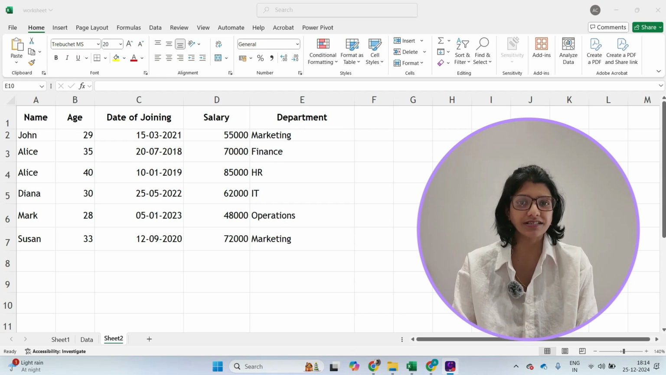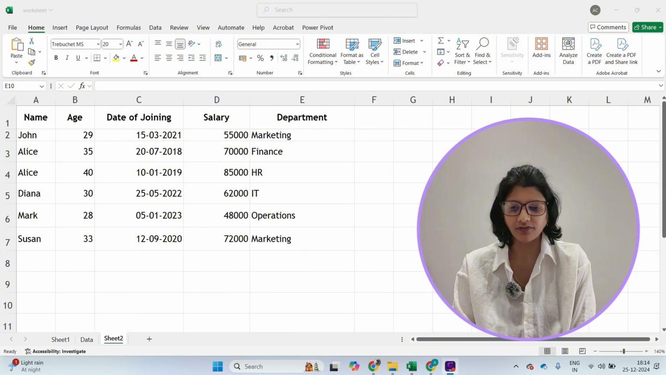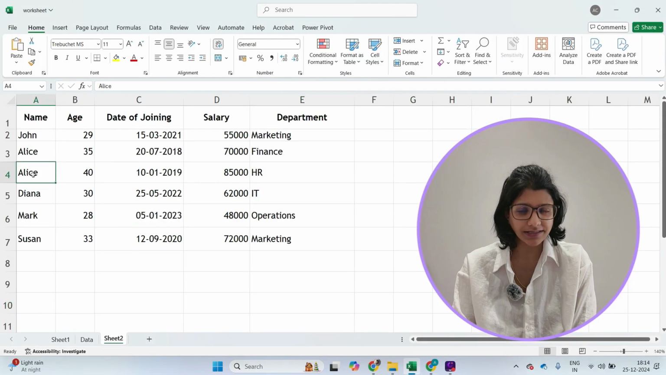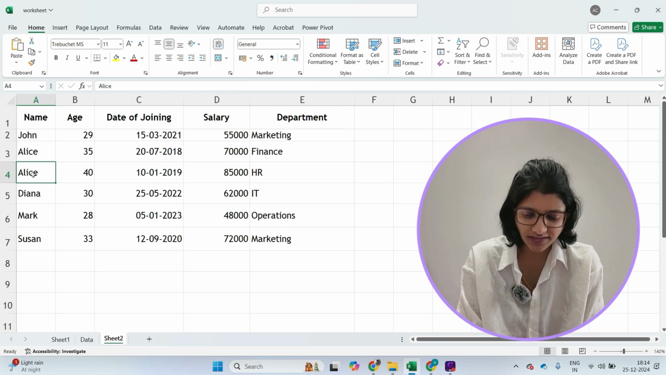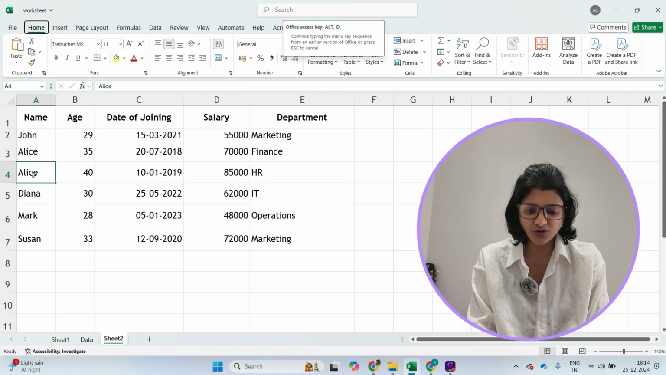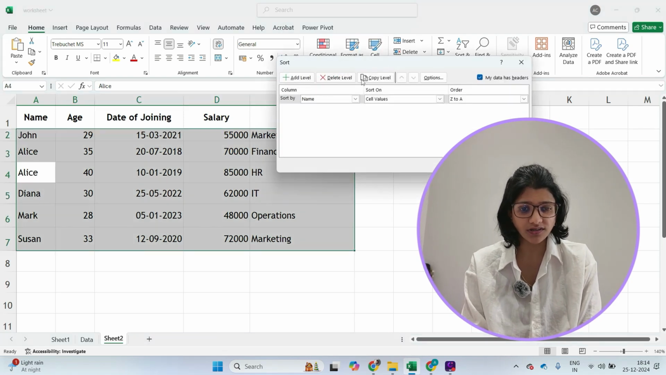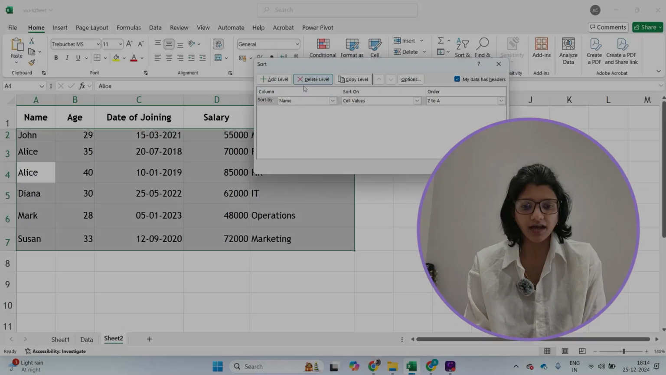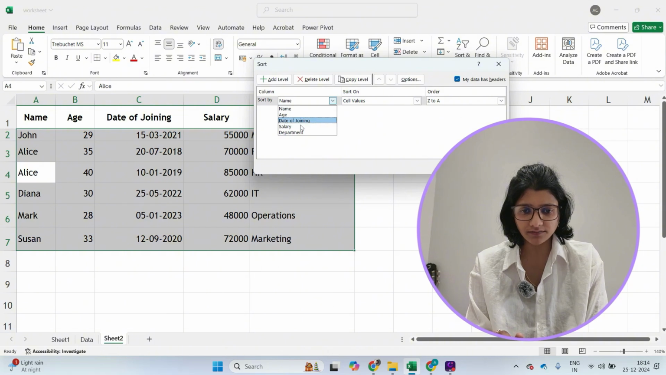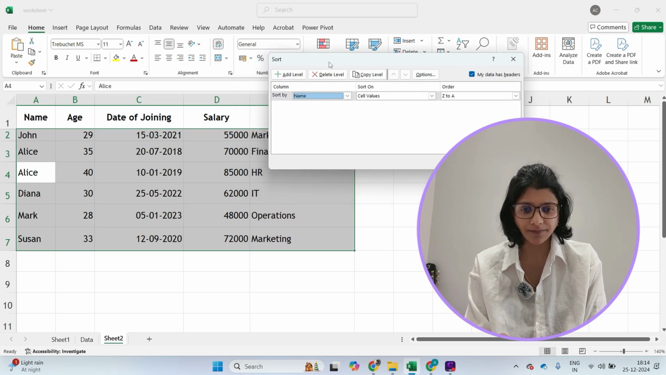Let's sort this data set to make it more meaningful. What I'm going to do is select any cell in this name column and then press Alt plus D plus S. It should open a dialog box of sorting, and you can see the column name. We have all the columns here: name, age, date of joining. We are going to do something with the name column.